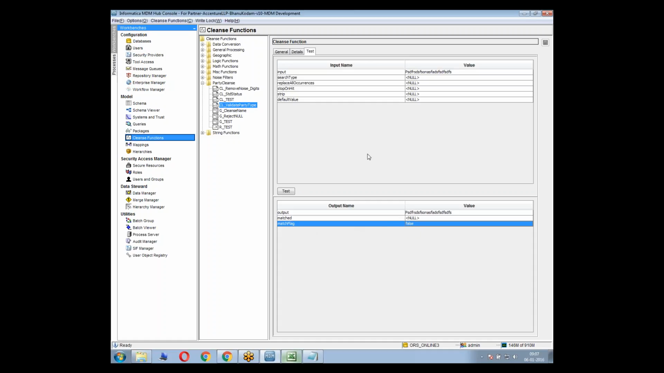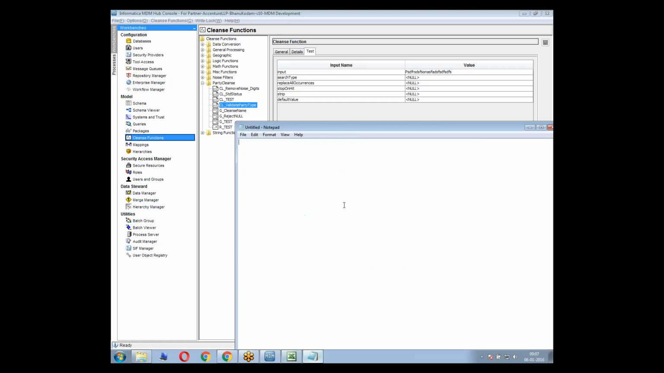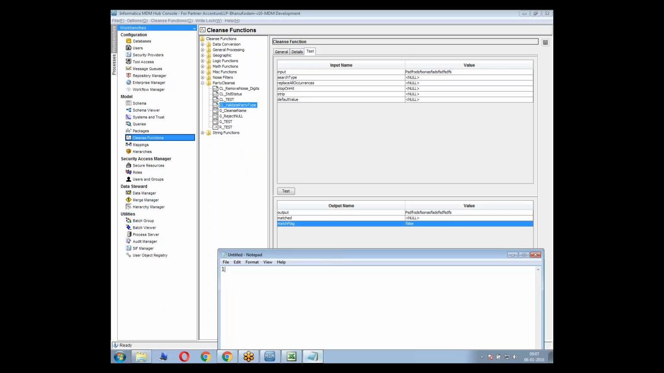Now we have to create a logic to read this match flag and to reject the record. That means we have to just see step by step, try to list down all the steps. What I have to do is first use the cleanse list to get the match flag. And once I get the match flag, if true, then no action, and if false, what is the action? Reject the record. This is what I want to do now.